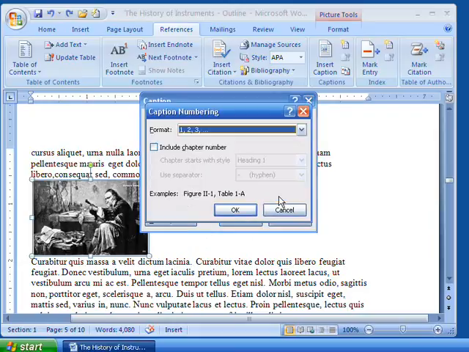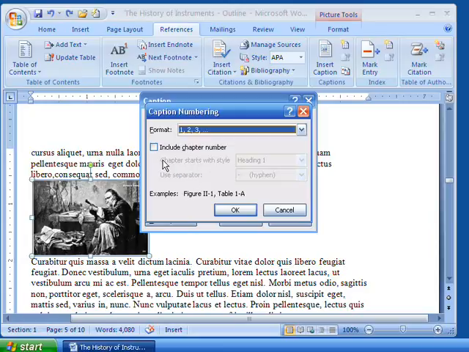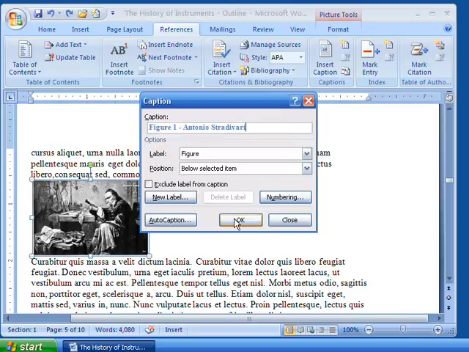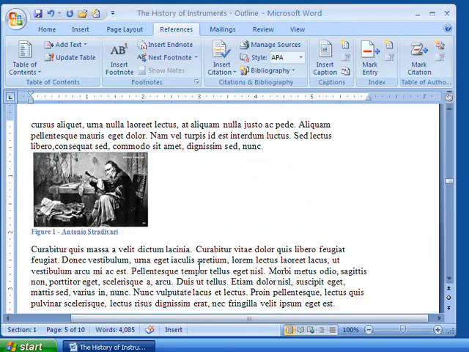Now the numbering, if I click on numbering, that just says what type of format do you want. Do you want it 1, 2, and 3, or do you want ABC, Roman numerals? How do you want to do that? And you can even include the chapter number. If you're doing chapters, it'll say the heading for this is a heading 1 type, then you use a hyphen, and then it'll put the figure 2. So it'll say the name of the chapter plus the figure. I don't necessarily need to do that, so I'll click OK. We click OK, and boom, there it is. Figure 1, Antonio Stradivari.